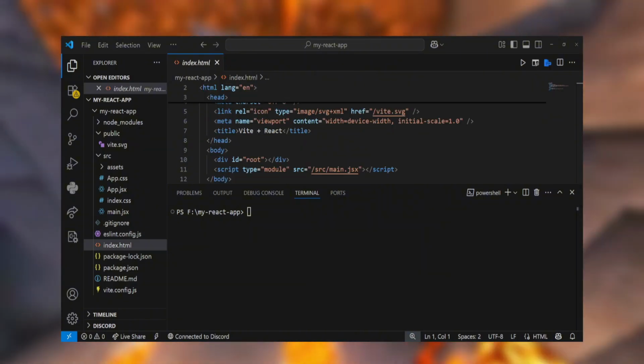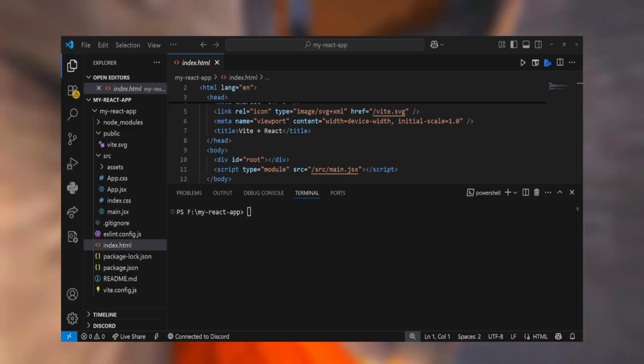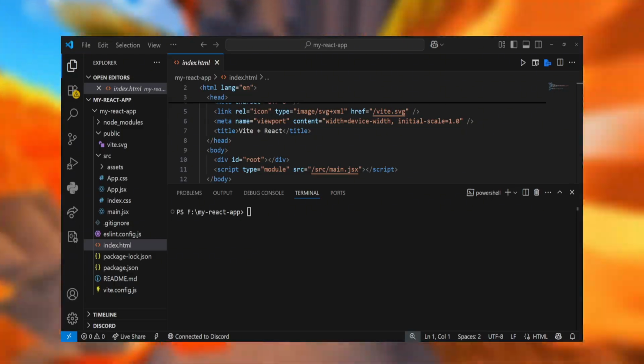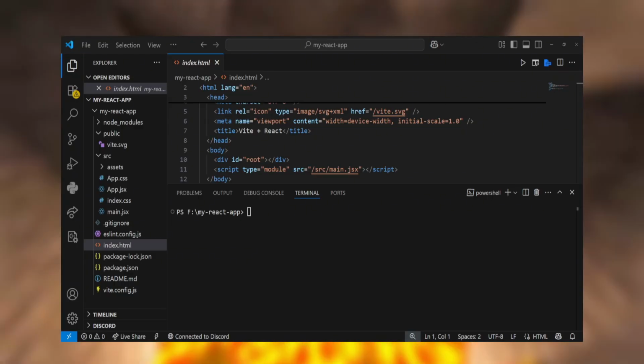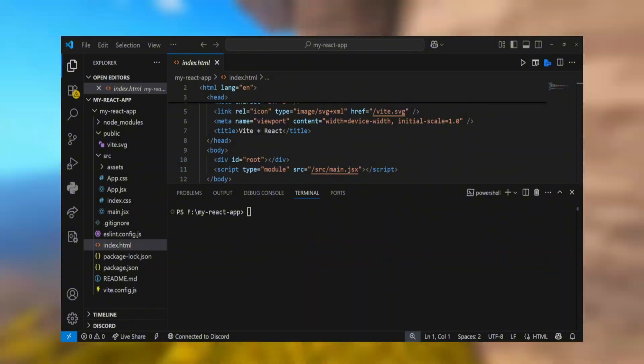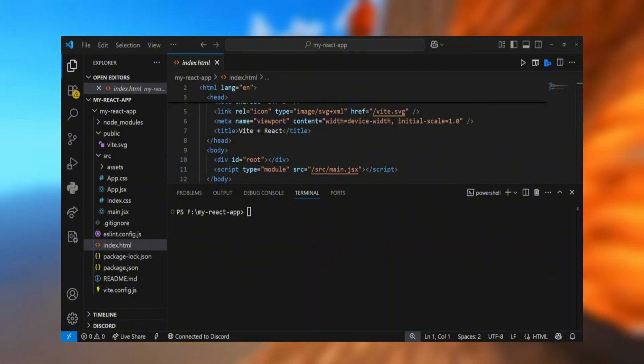For the index.html, this is the main HTML file and it's where your React app gets mounted. Unlike Create React App, Vite exposes this file, which gives you more flexibility if you want to tweak things like meta tags, fonts, or favicons.